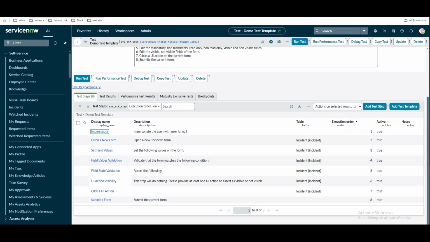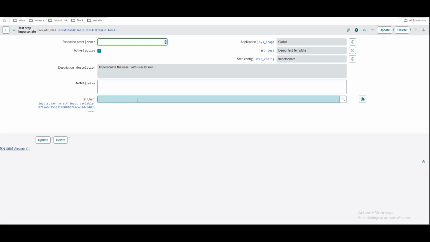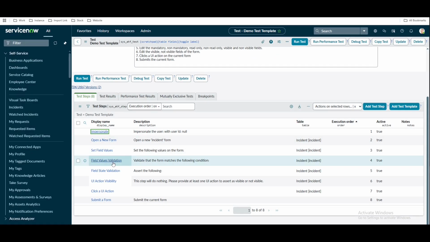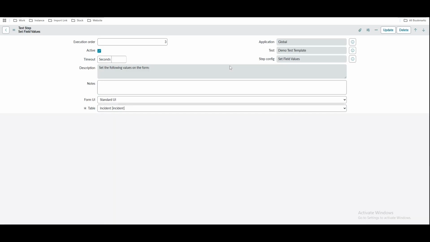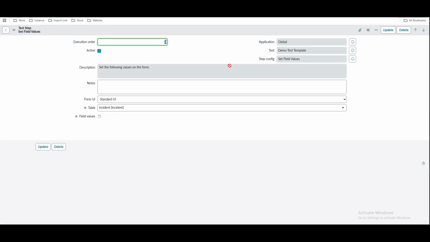Like here, you can see the impersonate user, the username is blank. You need to set the username. So you added the template, and then on top of that, you need to modify it and select which user you are going to impersonate. Secondly, here you can see the set value, right? It is saying that the step is for setting some value, but what value it needs to be set is not defined here. So you need to define what value it needs to be set here.